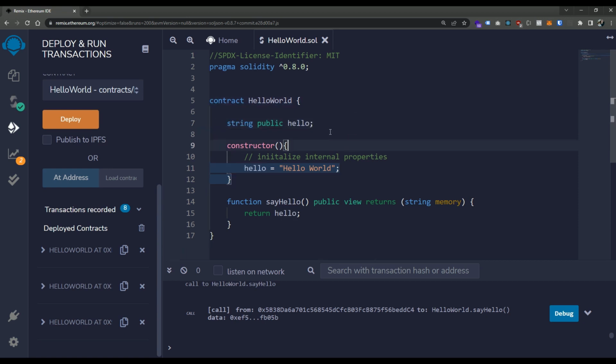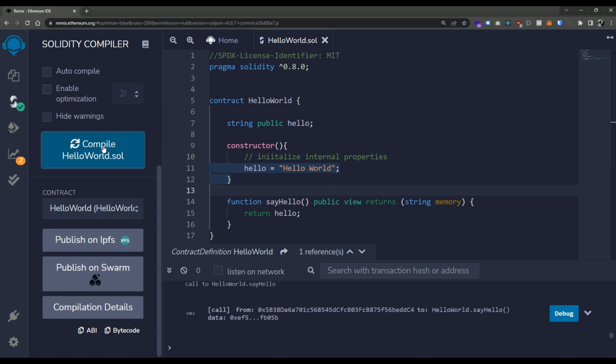Public is going to automatically create what we call a getter function on this variable. A getter function is basically just a function very similar to this function that will just return this given variable's value. So in this case, we actually don't even need this say hello function anymore because we're going to automatically get a getter. So let's see what that looks like. So if we go ahead, save this, and let's go ahead and compile it again.